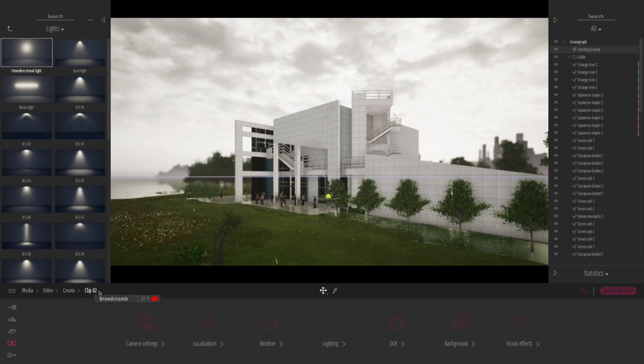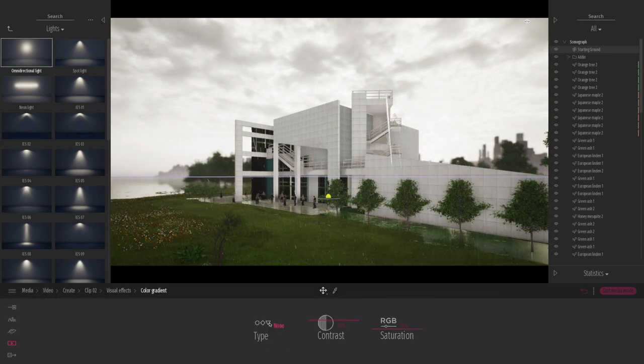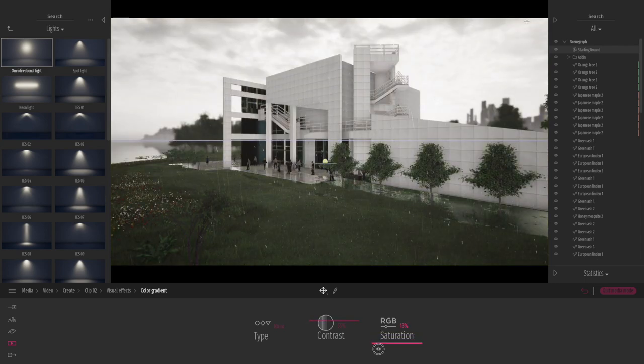If we go back to visual effects, under here we've got some filters. So I can go to color gradient here, and basically I can take the saturation. It's really quite nice sometimes to do almost like a little black and white video. So I'm going to render this out in black and white. So we've got our clips.